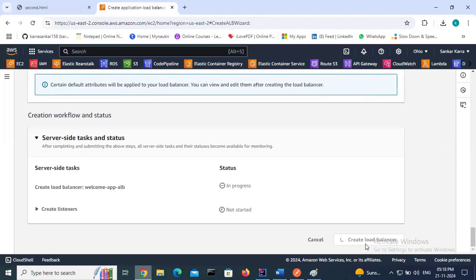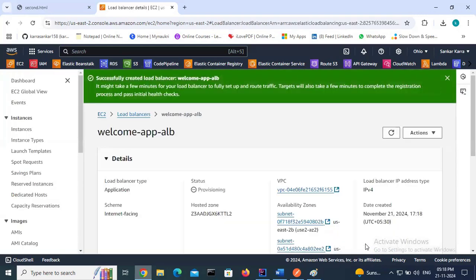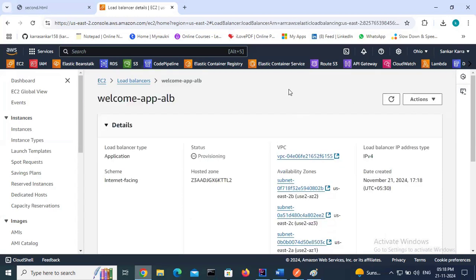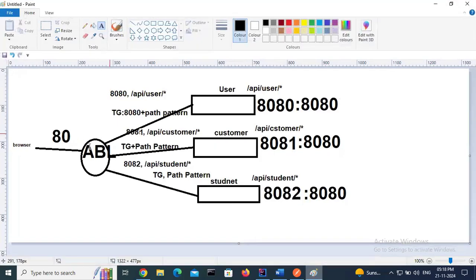Create load balancer. This is for the monolithic application. After that, I will show it for a microservice application as well. It is successfully deployed. Go to Elastic Container Service. So now what have I done? I have an application load balancer, and I created a target group and added it in the application load balancer.